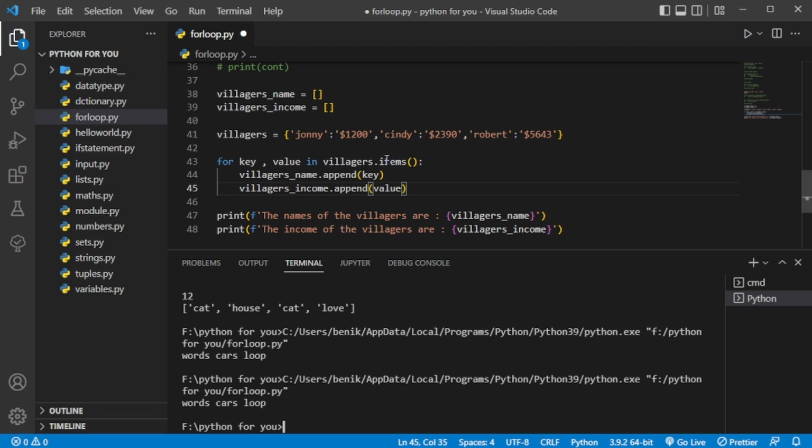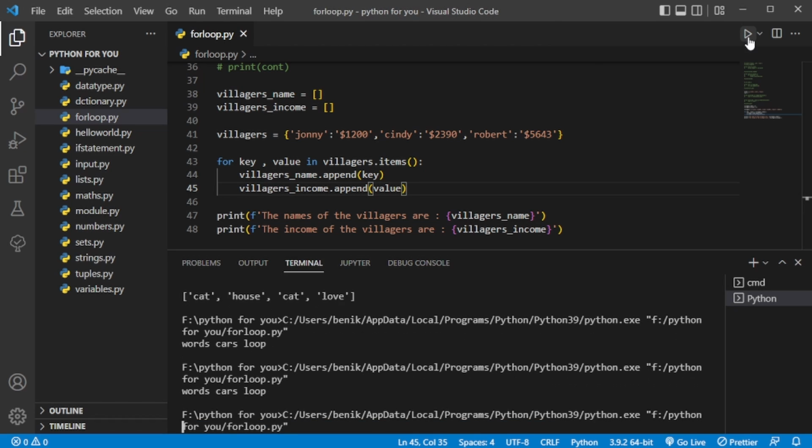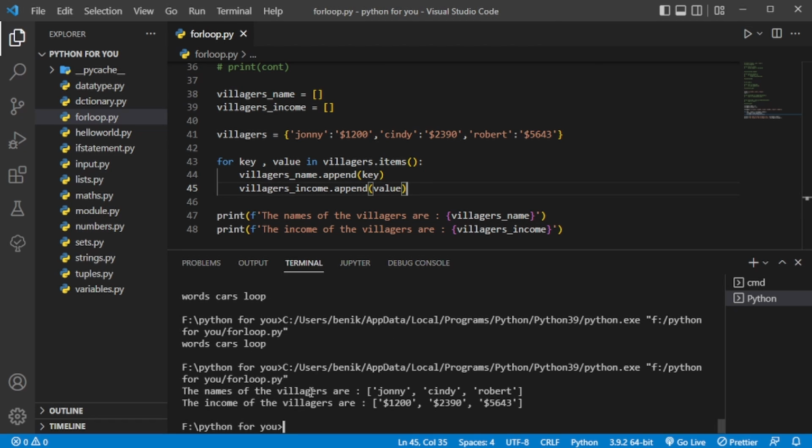So now this items function that comes with the dictionary returns keys and values separately. So what you can do is grab the keys, which are the names, and put them inside the villagers' name list. And then you can grab the value, which will be the income, and append it to the villagers' income. And now we're going to print out the data so you guys can see what happened. The names of the villagers: Johnny, Cindy, Robert. The income of the villagers.